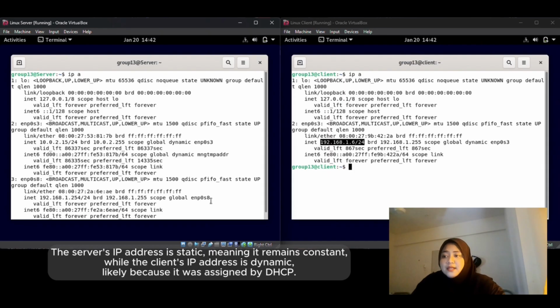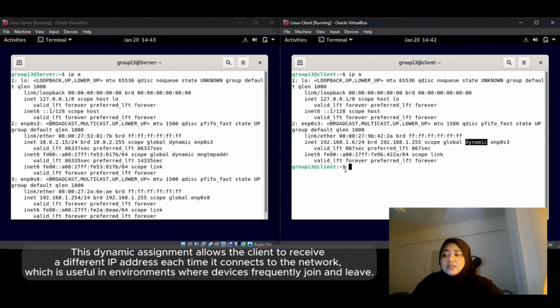The server's IP address is static, meaning it remains constant, while the client's IP address is dynamic, likely because it was assigned by the DHCP. This dynamic assignment allows the client to receive a different IP address each time it connects to the network, which is useful in environments where devices frequently join and leave.